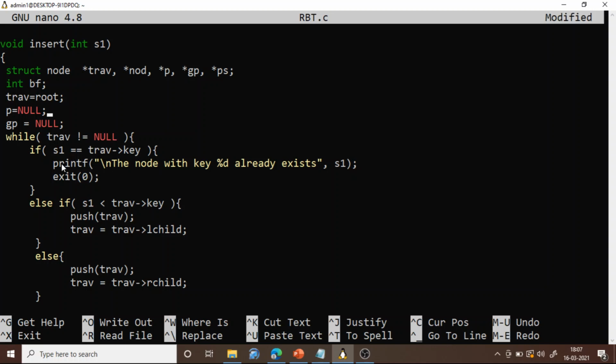While traverse not equal to null, initially traverse is equal to root, so it is not null. What you have to do: if S1 is equal to traverse arrow key, S1 is the new node that we want to create. At first traverse is pointing to the root node, so if it is equal to root's key, then we say that the node with the key already exists and we exit. Otherwise, check whether S1 is less than the key value of the current node which is pointed by traverse. In that case, S1 should come to the left of traverse. So we should change the pointer traverse equal to traverse arrow L child.